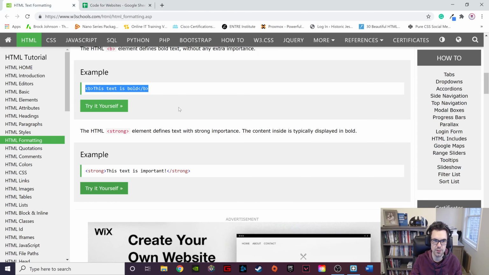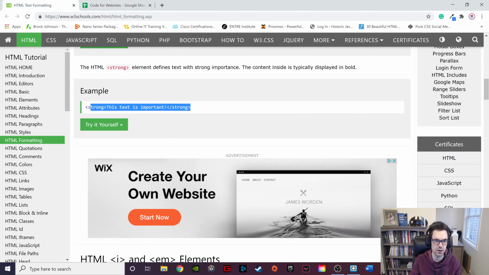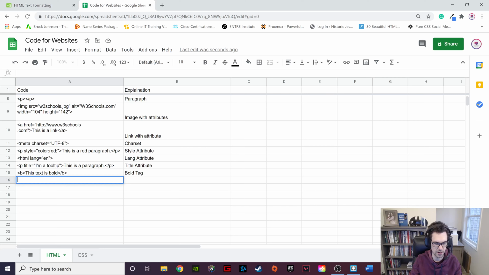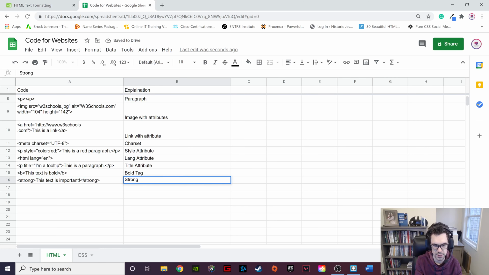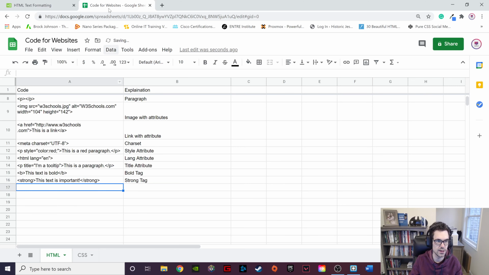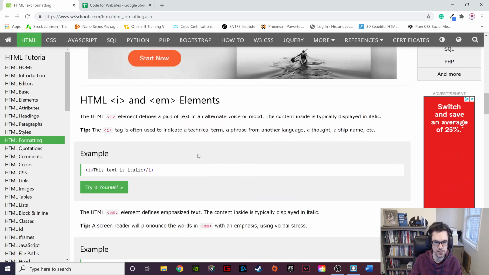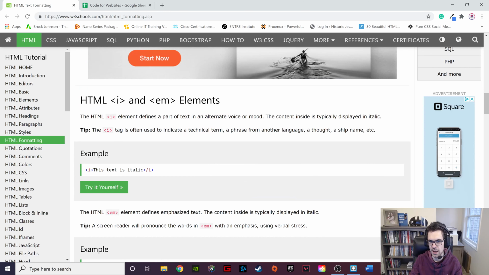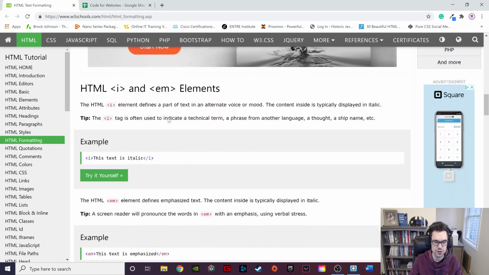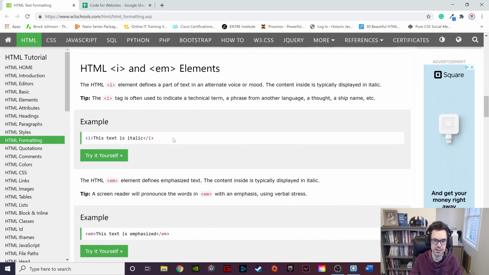So it's mainly for people for which you are building the website that have some sort of disability and can't see. Okay, so strong tag, and there we go. Next we have the I and the EM tag, which would seem like they're the same tag again, but again it's for screen readers. A screen reader will pronounce the words in EM with emphasis using verbal stress.